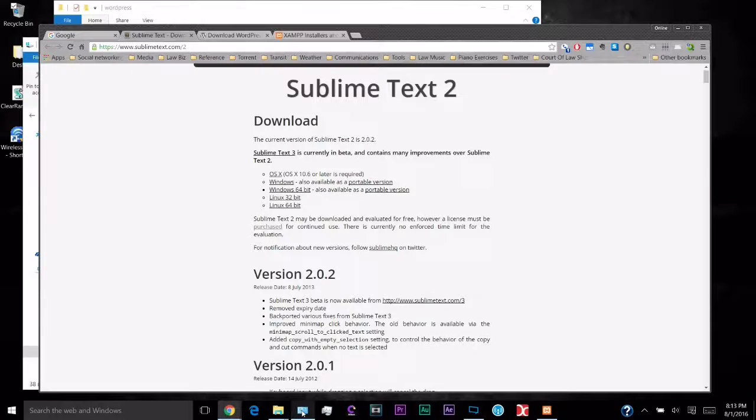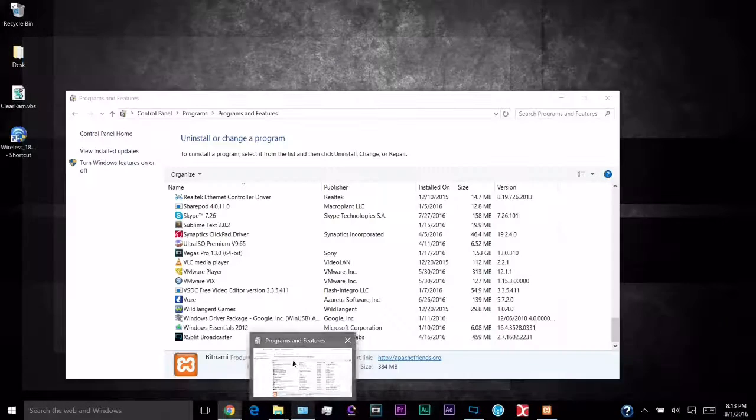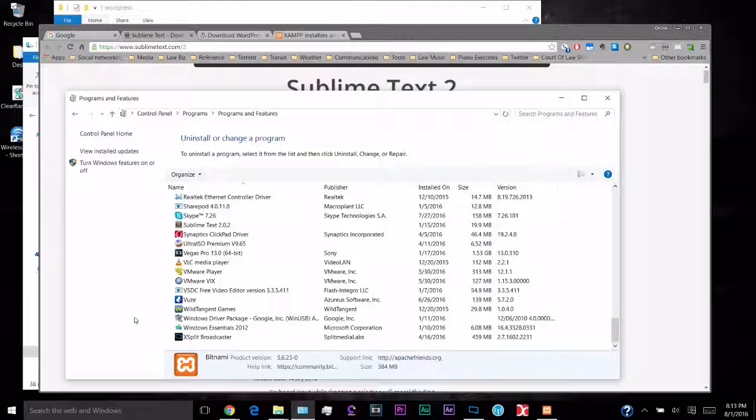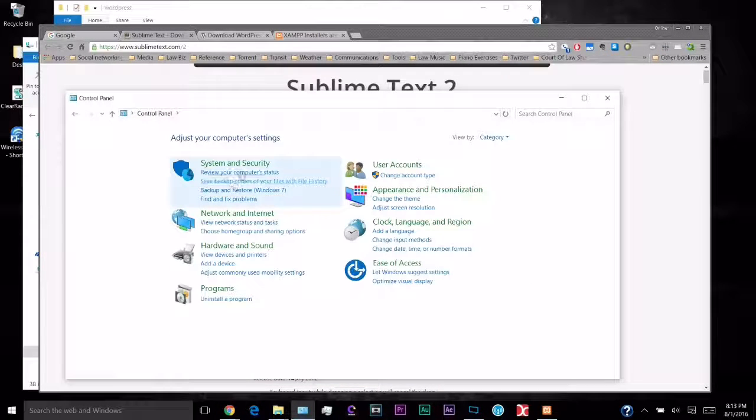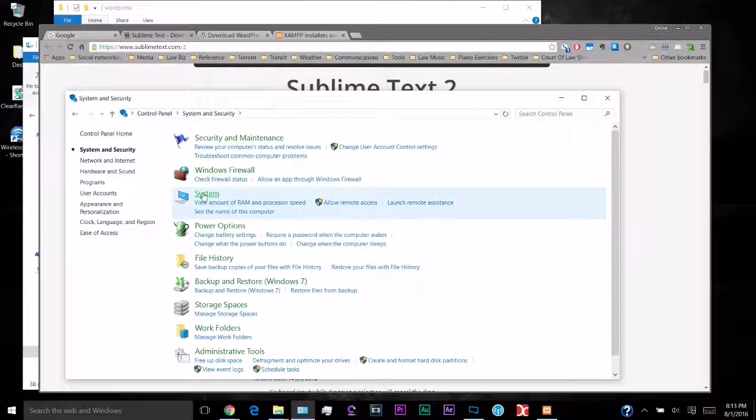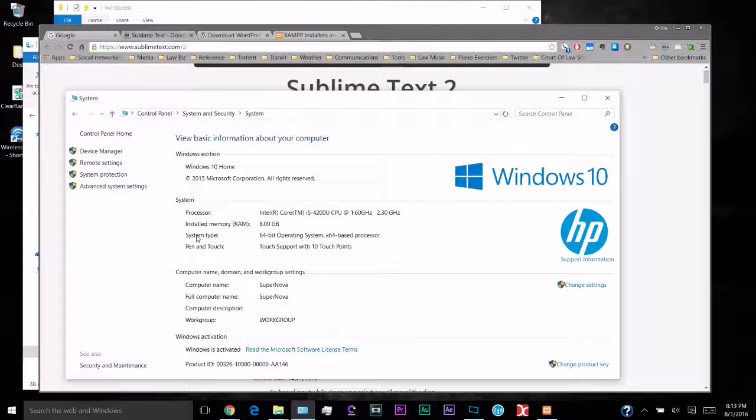You could find out if your laptop or PC is 64 bits or 32 by going to Control Panel, System and Security, and System, and then it'll say it under the system type, and it says 64-bit operating system.